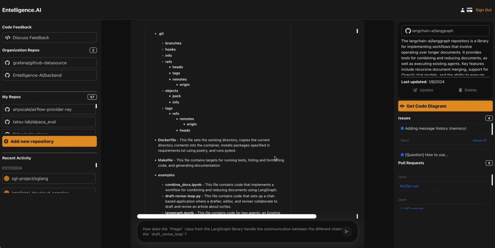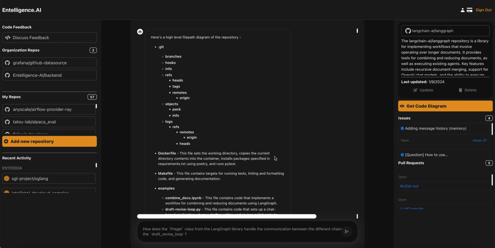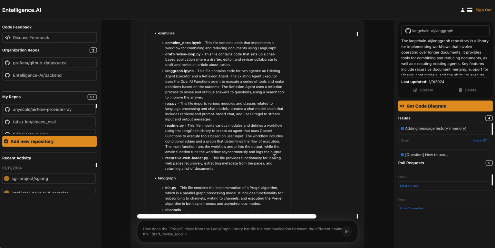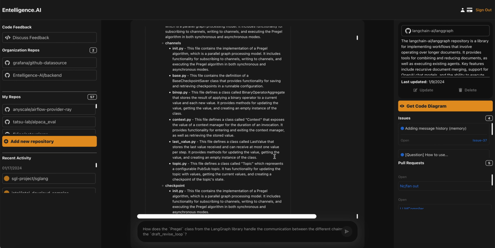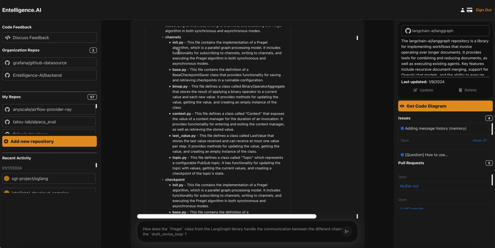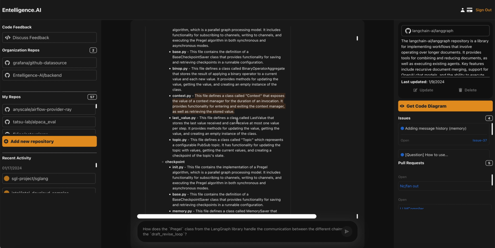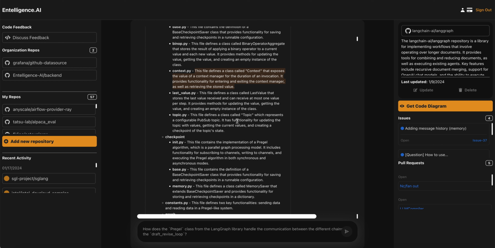So as we can see, here's a high-level file path of the directory. And you can see that there's examples. This walks us through the main examples we can take a look at. There's channels. So now channels, as we saw, there's a few main channels. There seems to be a topic, a context channel, a base, and a binary operator aggregate. All right. So we can look into these in more detail. It looks like the context channel defines a class called Context that exposes the value of a context manager for the duration of an invocation, provides functionality for entering and exiting the context manager, as well as retrieving the stored value.